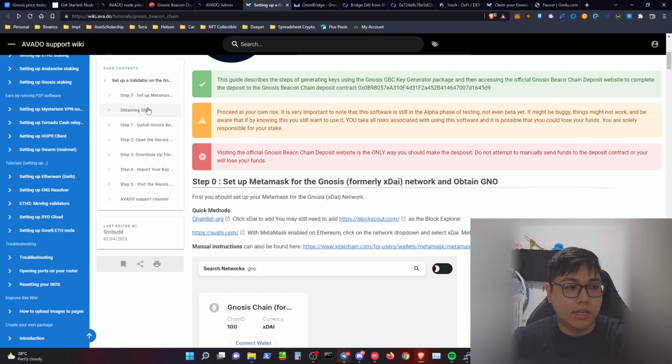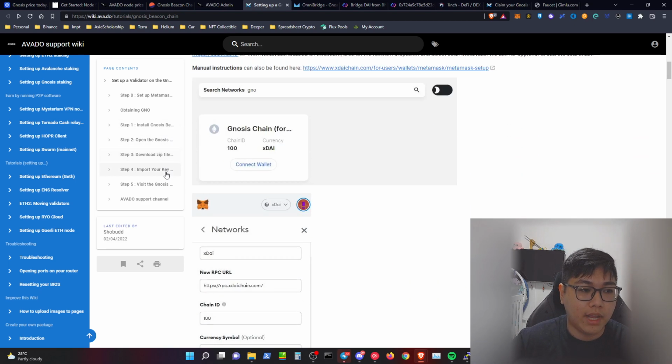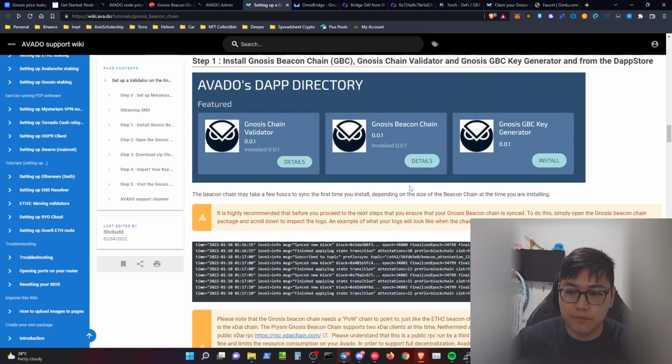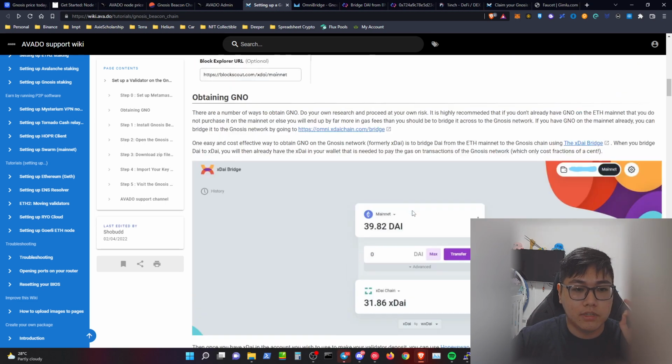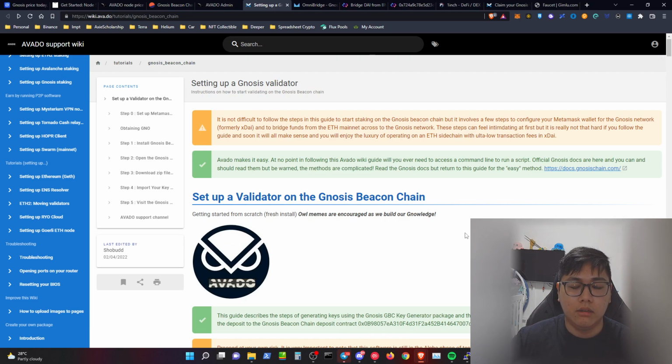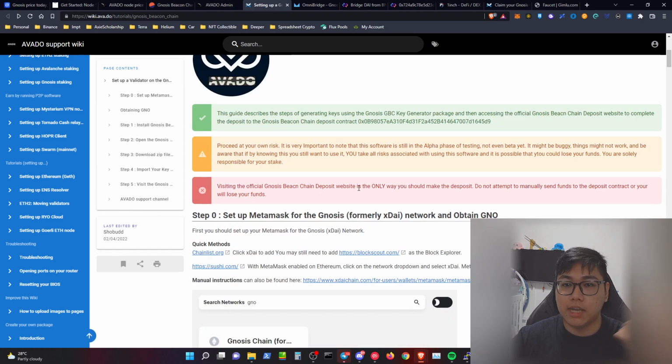So over here you can see the next step is obtaining the GNO token, and of course installing the Gnosis beacon, and after that all the required programs, and how do you back up, import your keys, and so on and so forth. So right now we're going to jump into it, but first of all I'm just going to tell you that you do not need to care about all of this first, but I'm going to guide you step by step through the first thing you need to do, and after that the last thing.